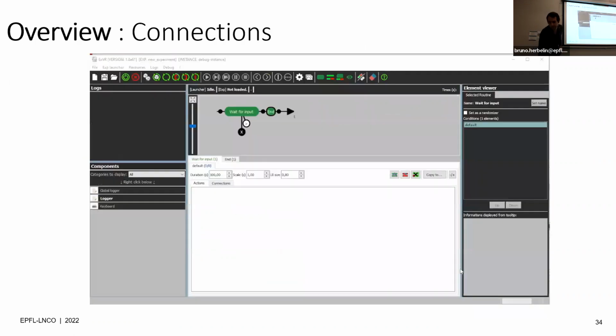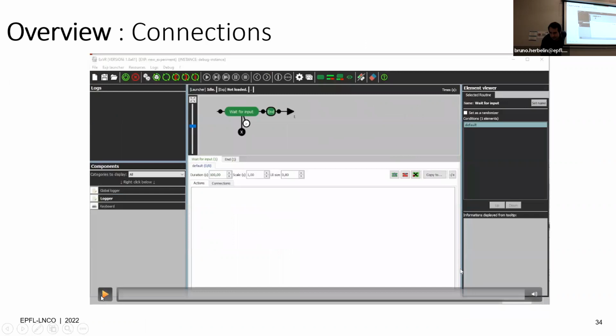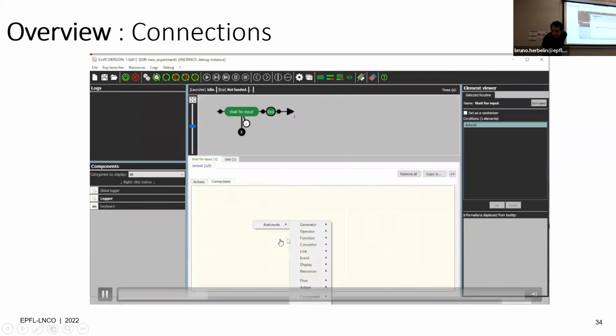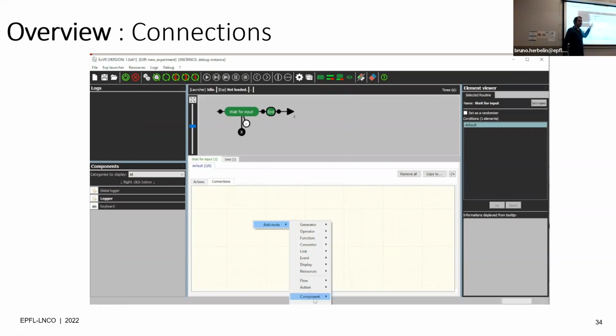So it's another window. Here I'm bringing a keyboard and a logger in the first routine, and I'm changing the size of the routine. In this part, it's a grid in which you can add different nodes. You can also add a component node, meaning if a component has some way to communicate with others, it will be displayed here.